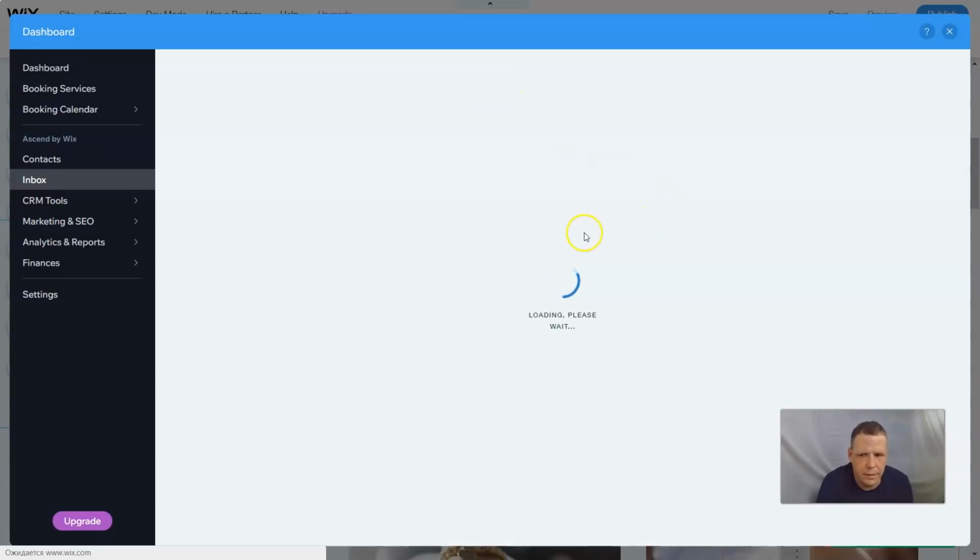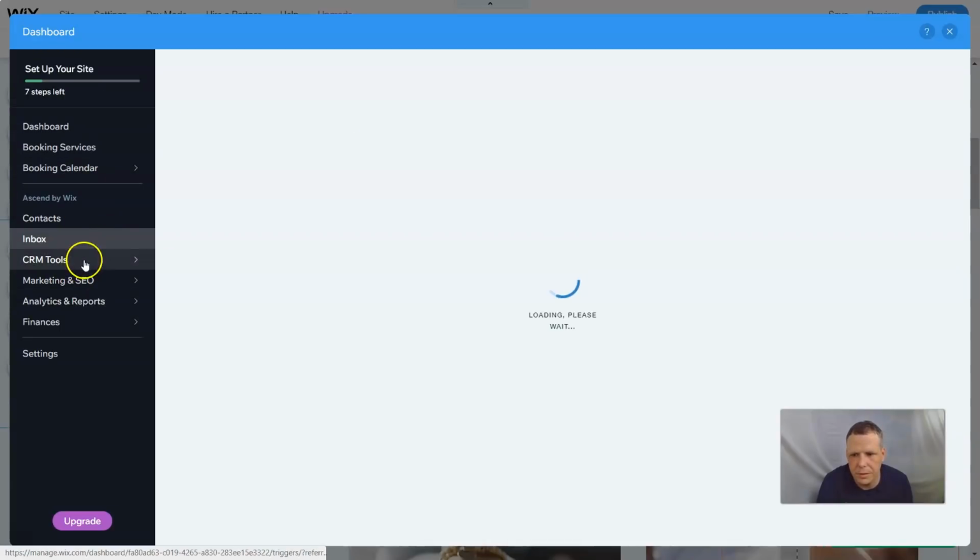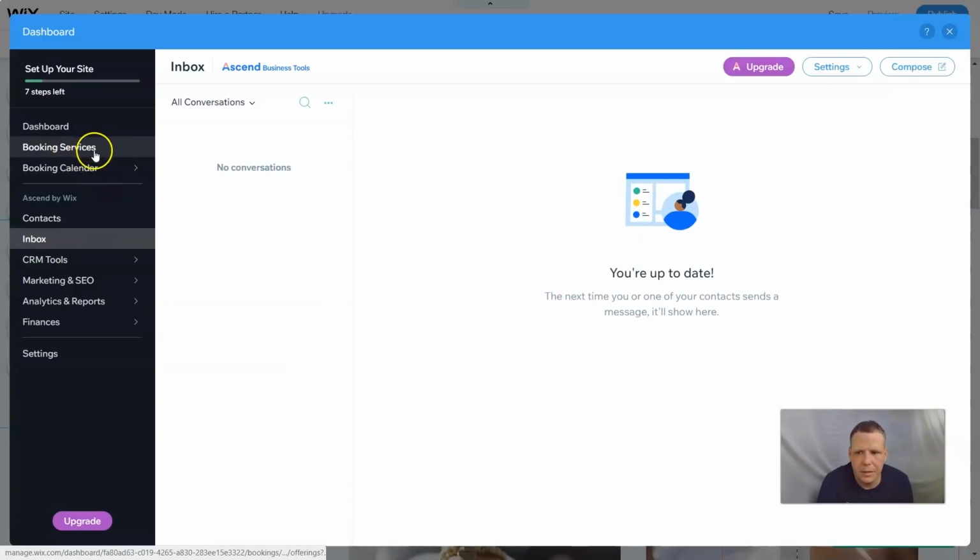All right, and it's going to take our dashboard. Now this dashboard is where you're going to be able to check out your analytics reports. You're going to be able to do your booking services, your booking calendar, all of this. So this is just your inbox. This is how you're going to check it.